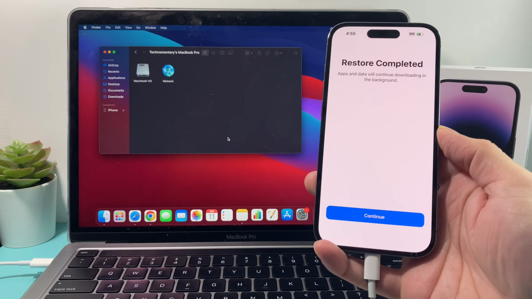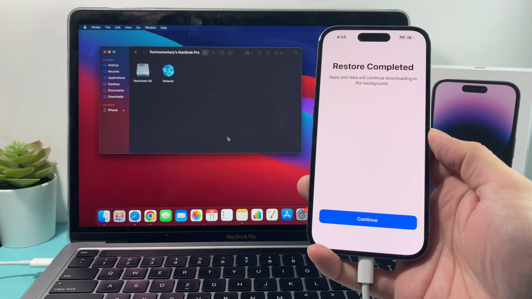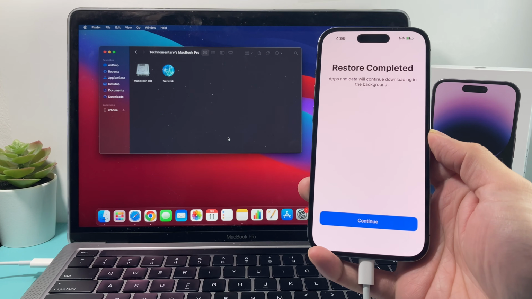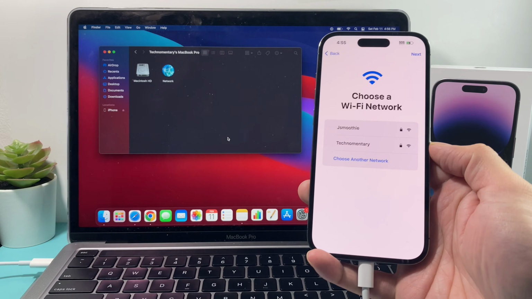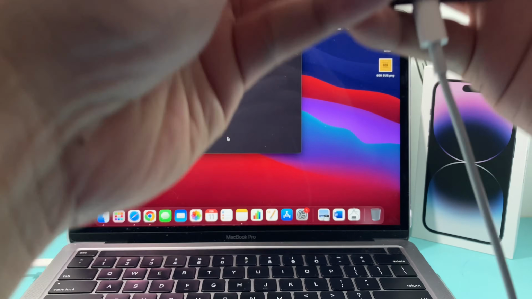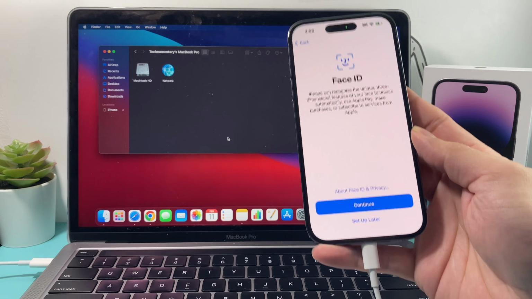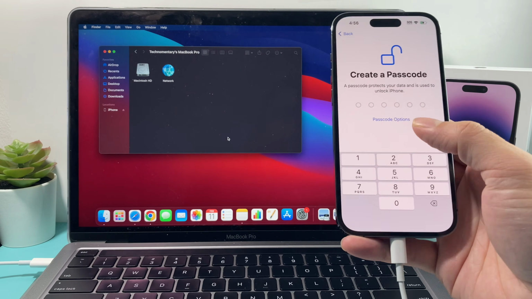Alright guys, so it took about a few minutes, and as you can see here, we get to the screen which says restore completed. Apps and data will continue downloading in the background. So all we're going to hit is that option, and as I mentioned, we want to connect to our Wi-Fi here, so I'm going to go ahead and put my Wi-Fi password. And as you can see, things like Face ID, you want to set it up again. We'll just set up later in the settings.